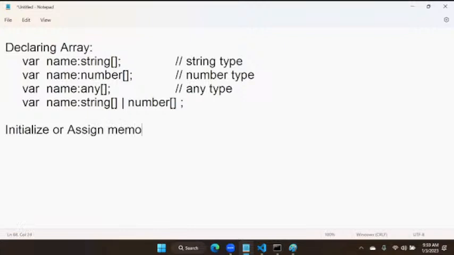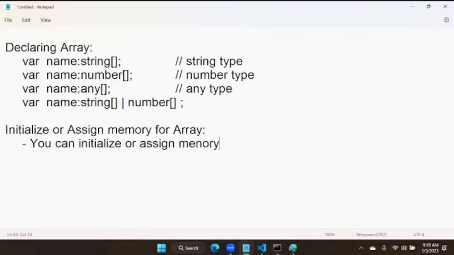So assign memory for the array. This is the second step. Declaring an array is not enough. After declaring the array, in order to store data, you have to set memory also. Memory can be initialized or memory can be assigned. And how to initialize or assign memory? You can initialize or assign memory for an array by using two techniques. What are those two techniques?